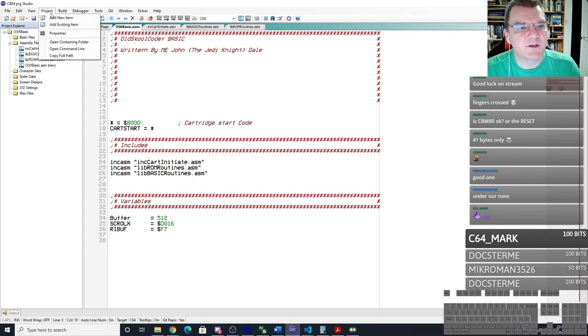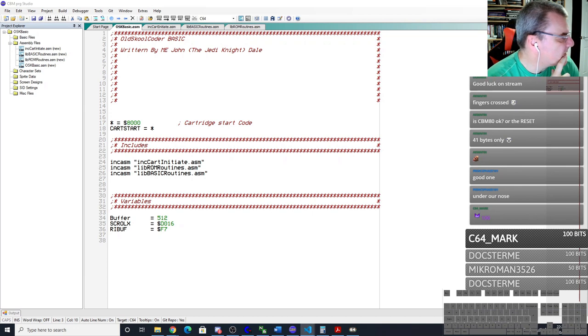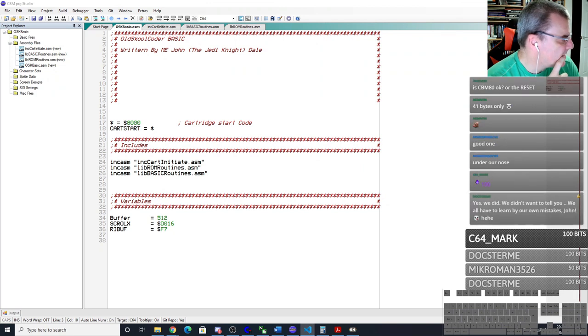Right, so project build to file. Oh, now it's having issues. Oh, I'm missing some constants. Where have I got a constants file I can load straight in? Where's my constants file? There it is.